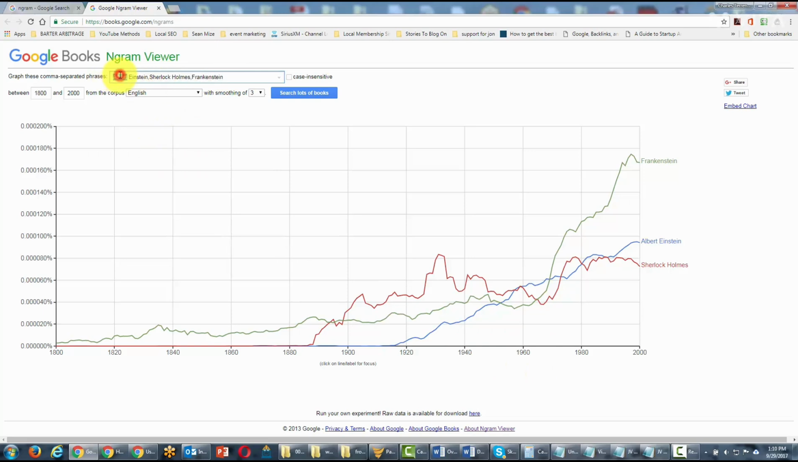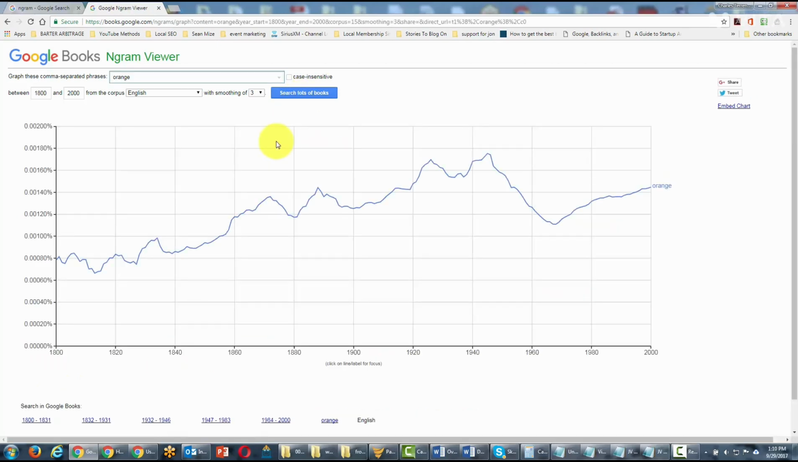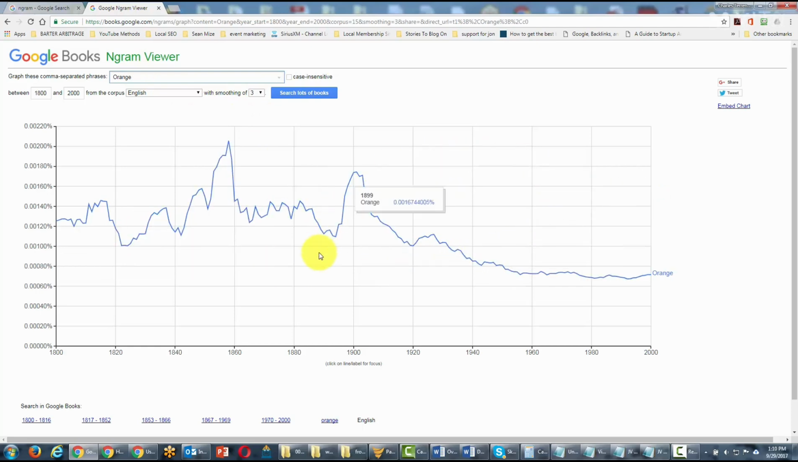Now in Google Ngram Viewer, one of the things you will want to know is that search terms are case sensitive. So if you write in a search term with a capital letter, it's going to give you a different result than if you put in one with lowercase letters. For example, if we were to write in the word orange and search books from 1800 to 2000, we would see one term. However, if we were to change this term to one with capital letters, we're going to see a totally different trend. And so this is a good way of getting insight on the popularity of a term.